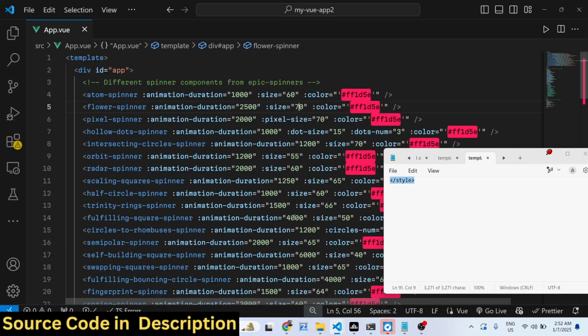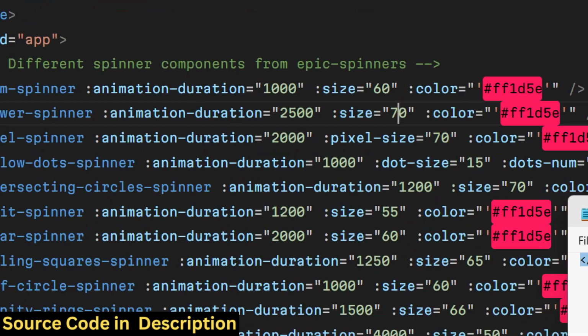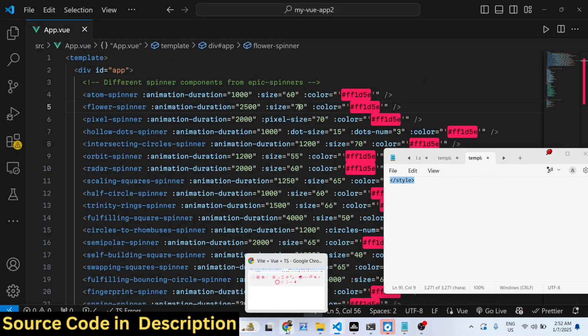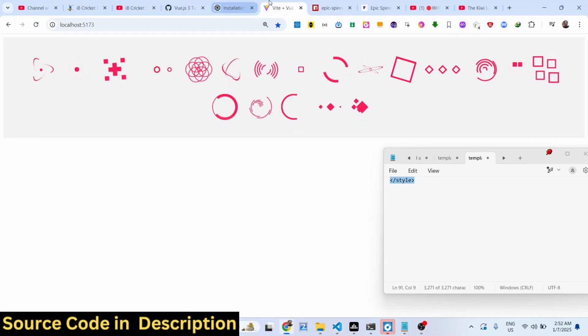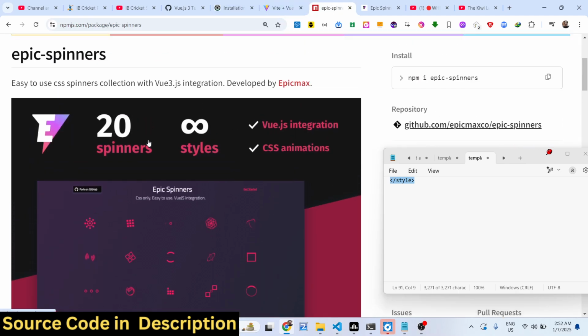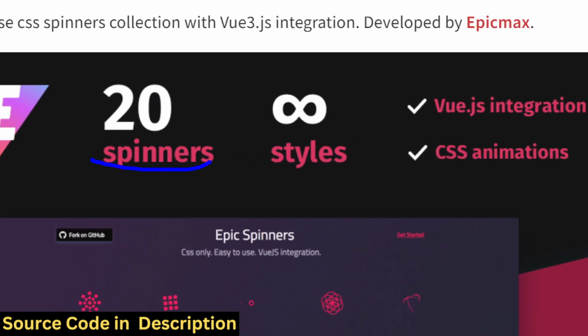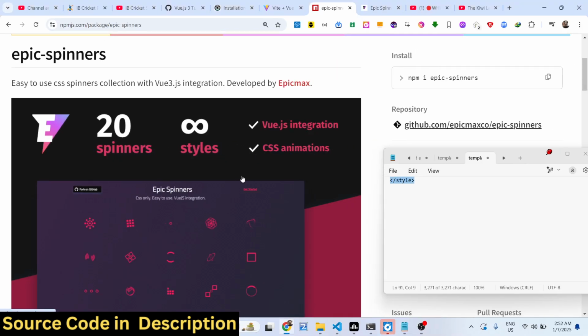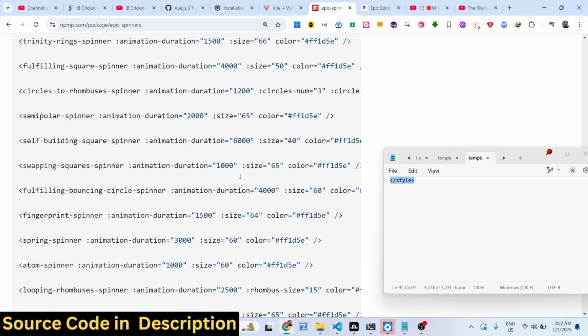So this is actually the package, guys. All these customizations you can do. You can control the animation duration, size, and color. So these three things about the loading spinners that you see. So Epic Spinners, it contains almost 20 spinners, and it supports Vue.js integration and CSS animations.